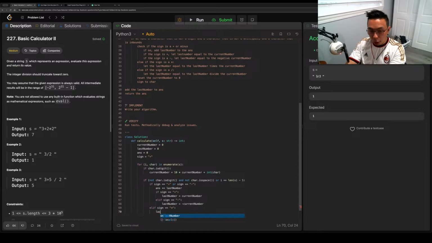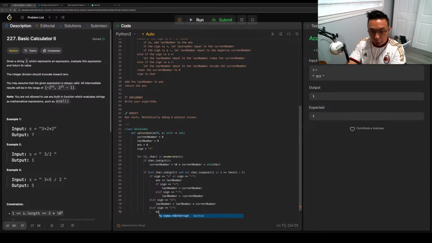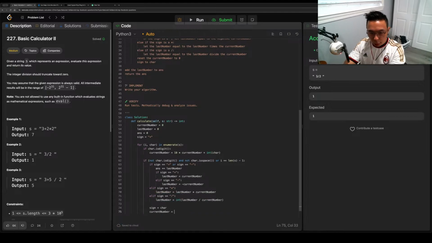But anyway, getting back to the problem here, last number is equal to last number times current number. If sign is equal to division, last number equals to last number divided by current number. Now the last thing we need to do is we need to reset sign, char, and current number is equal to 0.